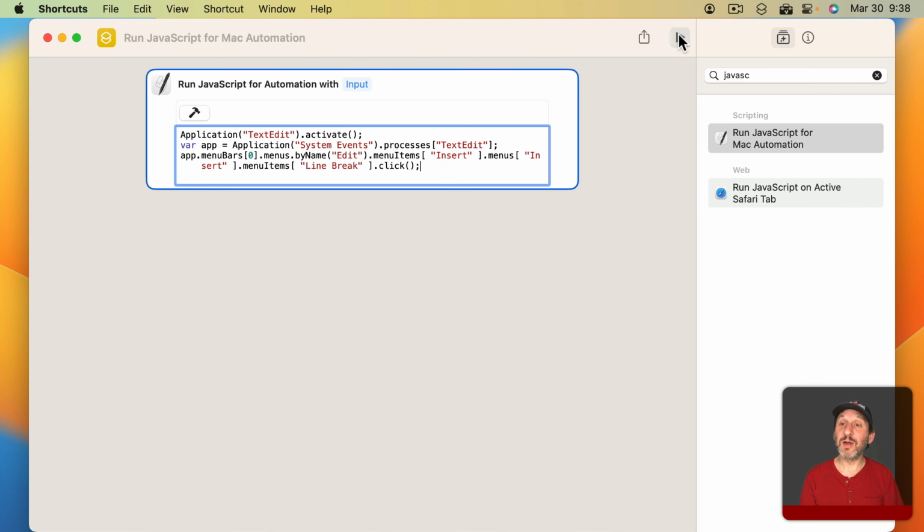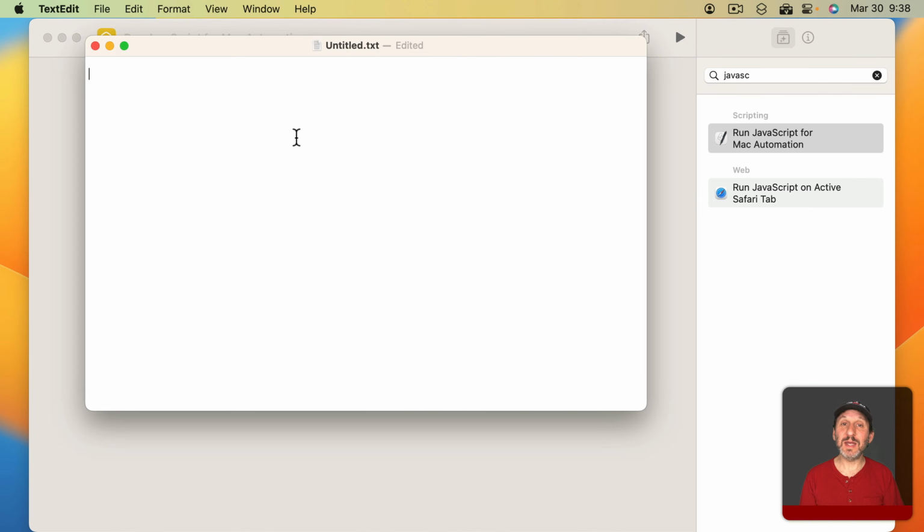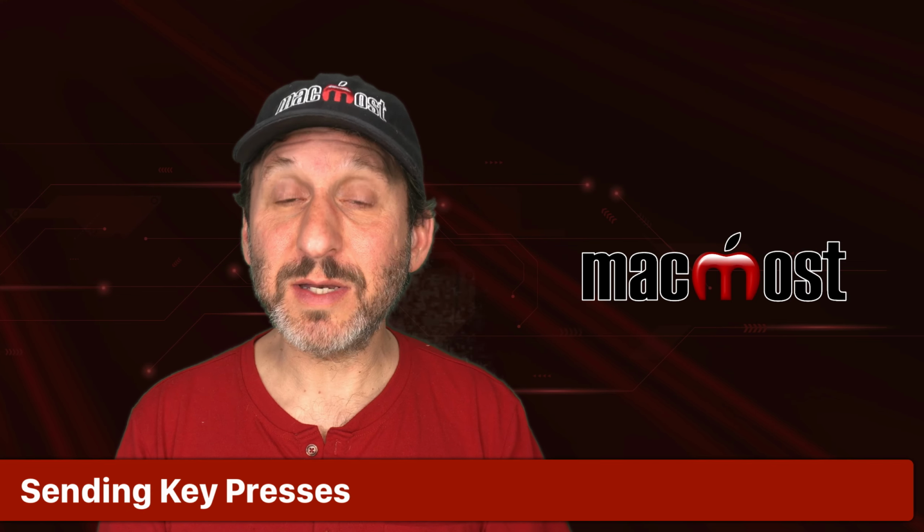So now when I run this you can see it goes to TextEdit. I had this document still open and you can see how it inserted a line break there. So that's how you access submenus. So next let's take a look at key presses.